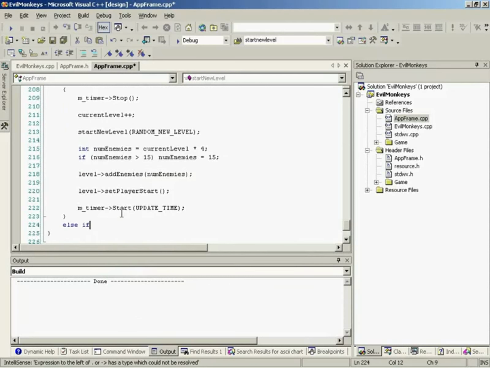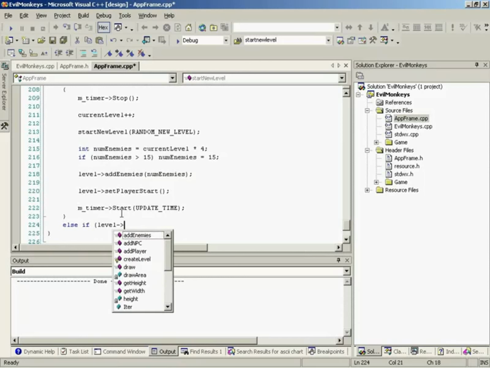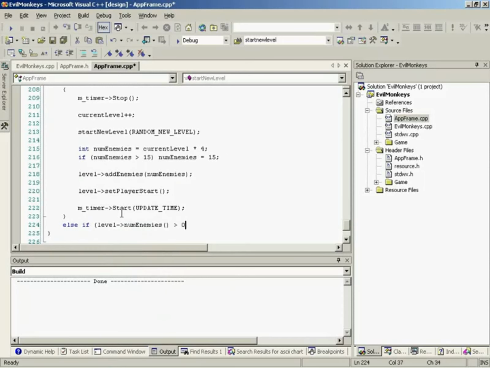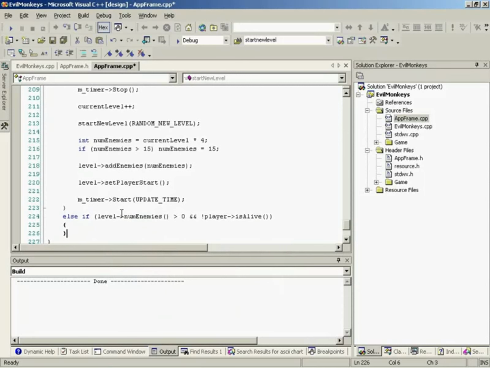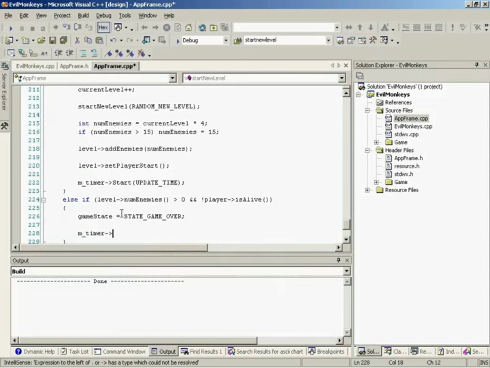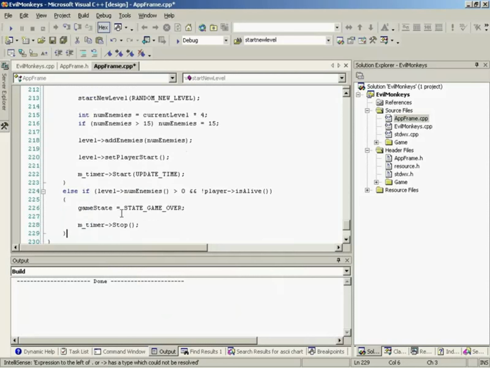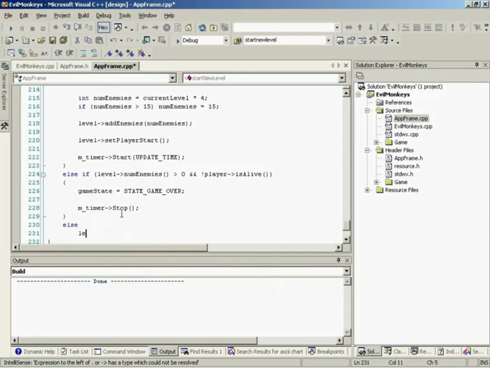Another case is, what if the player died? We want to have the game be over. So what we're going to do is check level num enemies. If the number of enemies is greater than 0, so there are still enemies in existence, and the player is no longer alive, so is alive is not true, then what we're going to do is very simple. We're going to set the game state equal to state game over, and then we're going to stop the timer. So simple as that. Otherwise, let's go ahead and just continue updating the level.